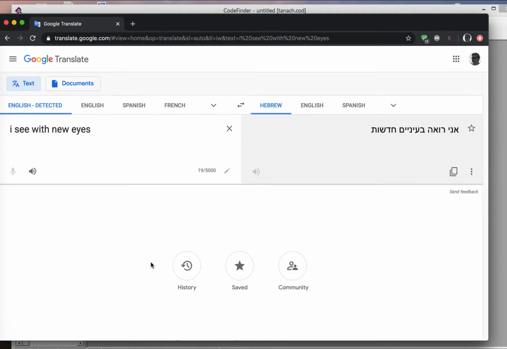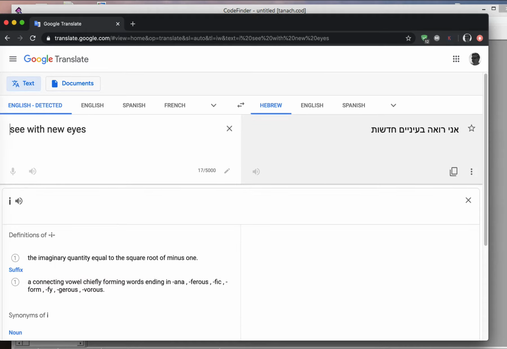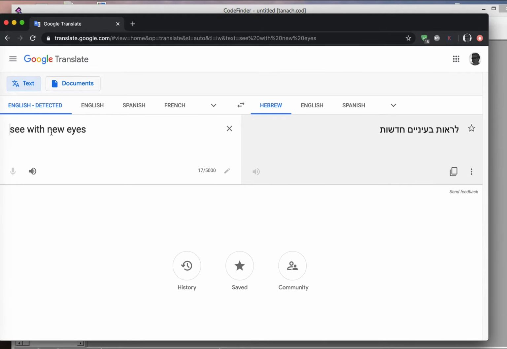So there's different ways to find a term. That is an awfully long search term, so maybe I'll go to just something like "see with new eyes," and maybe just "new eyes." So that might be something. Now, the other thing too is you have to know the font that Google uses to be able to translate this into something that you can type in the Code Finder.